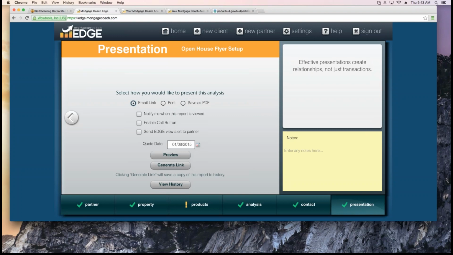So place your quote date. I see a lot of people coming through the support desk forgetting to put that date. It's very important you do that so you know when those rates were quoted.